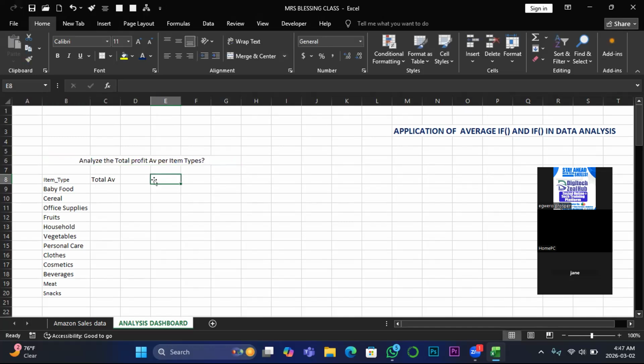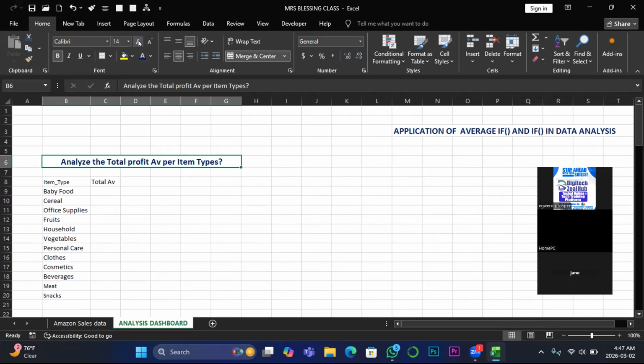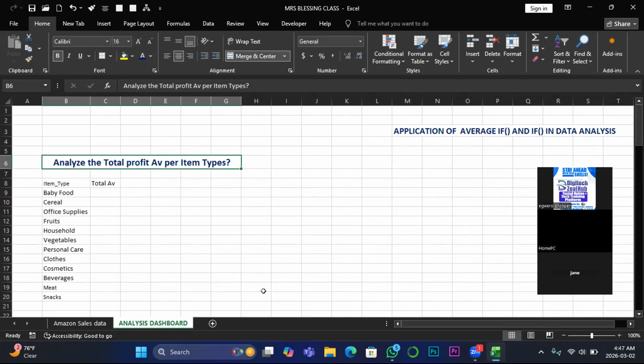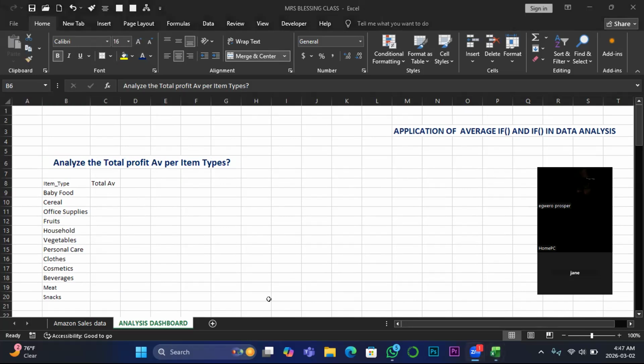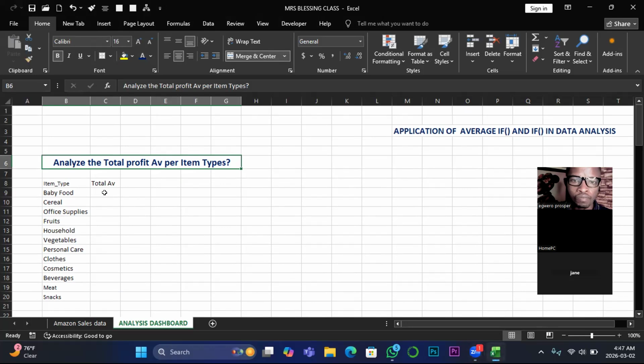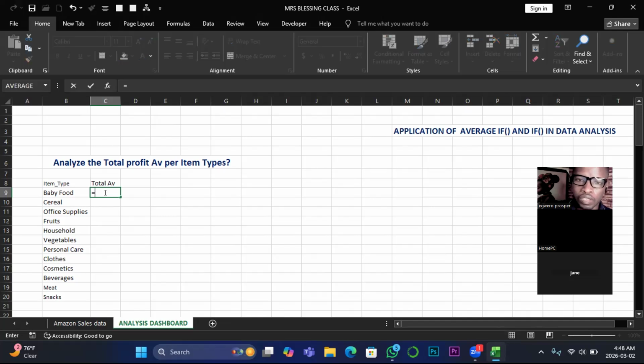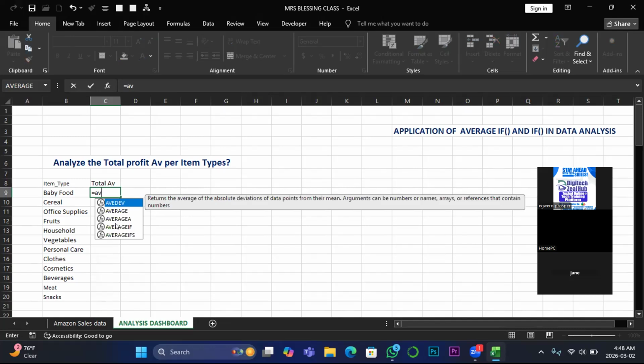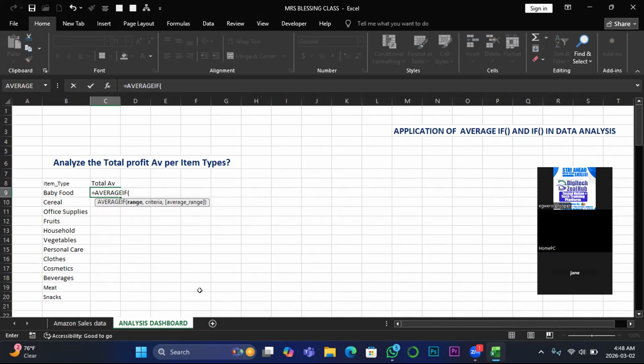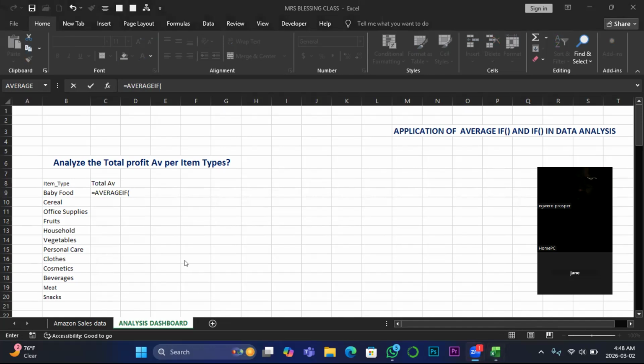It's very important you always make your question visible, because looking at it will enable you to know how to go about the calculation. I'm not emphasizing formatting for now, but you should do that when working with yours. So looking at the question, analyze the total profit average per item type, which means that equals AVERAGEIF.